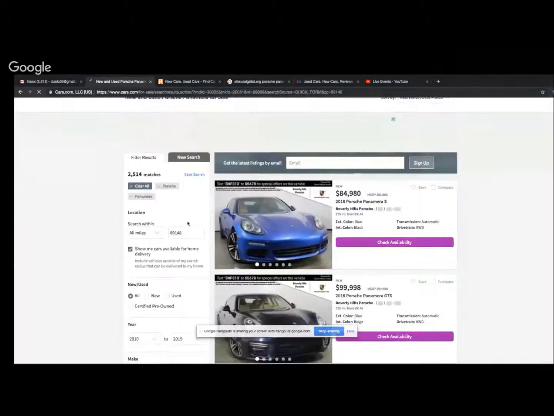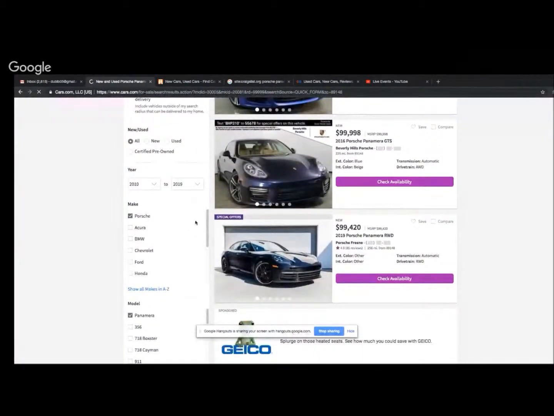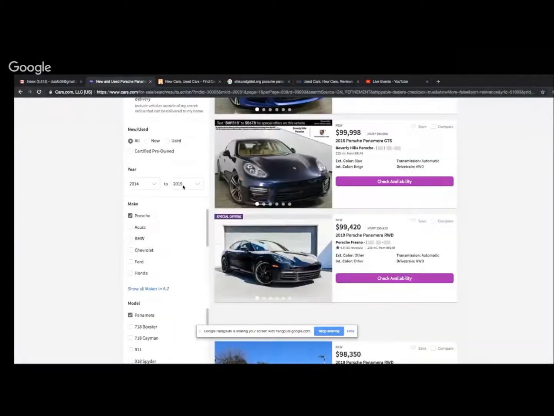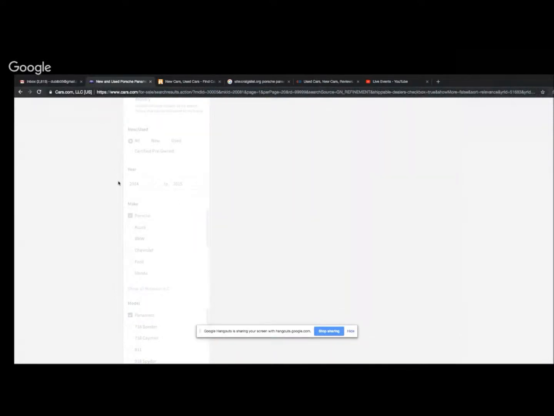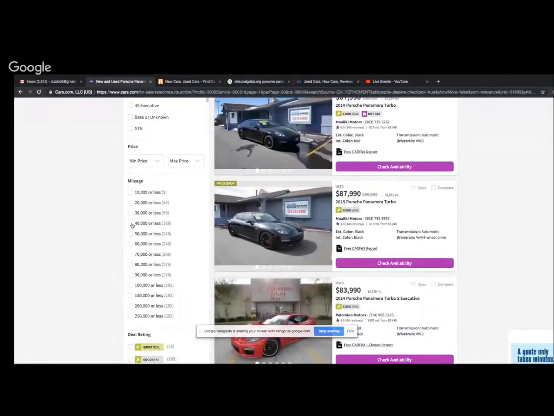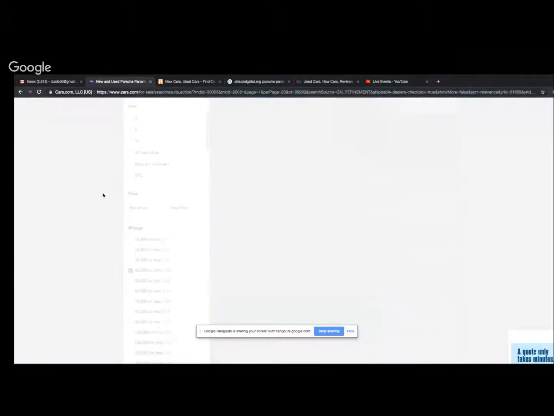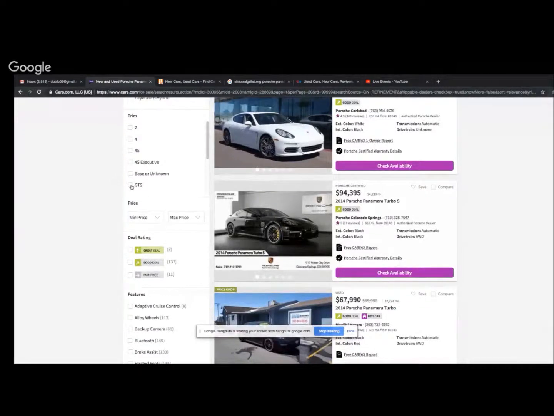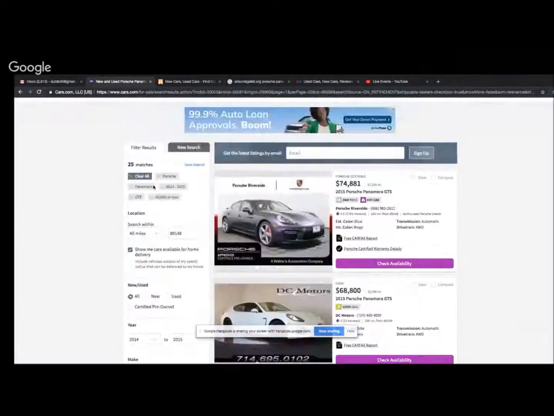Then from there, I usually go about 4 to 5 years old, maybe even 6, depending on the car. Understand the value and the way it gets devalued. But in this case, let's say a 2014 to 2015. I usually do 40,000 miles or less, and I'm looking for that GTS we said.